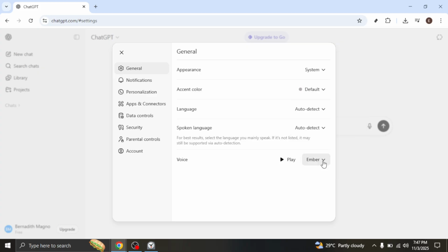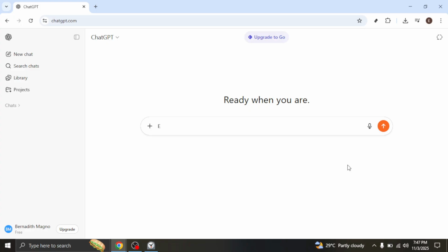This action will immediately update the chat accent color across your ChatGPT interface, making it instantly reflect your choice. Tying it all together is easy, and you should now see your new selected accent color incorporated into your chat platform, giving it a fresh and personalized look.